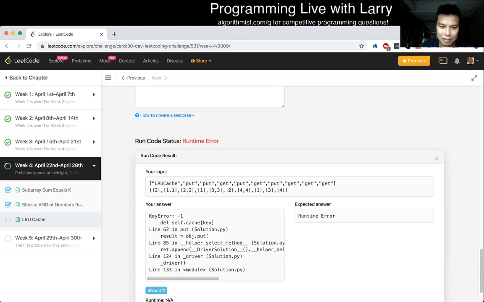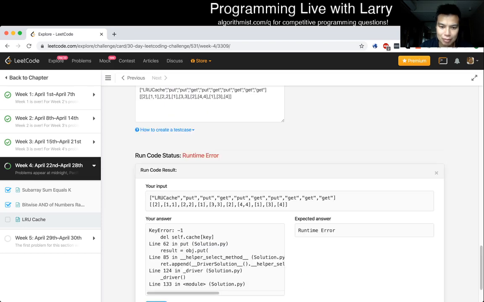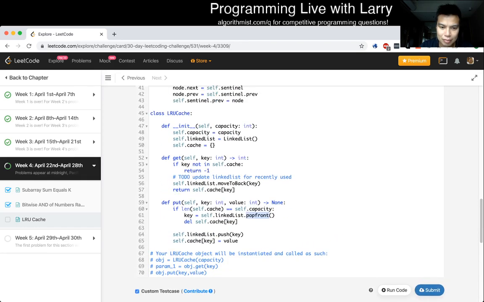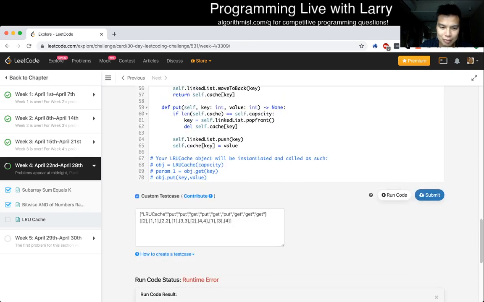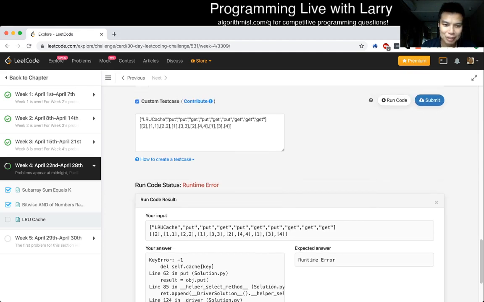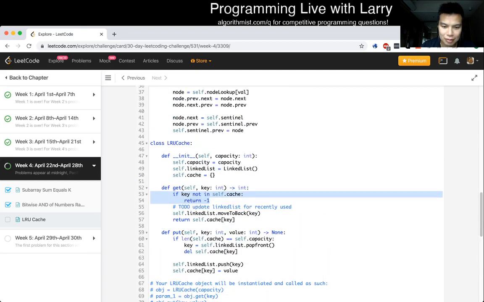Why is it putting in -1 as a key? Oh, it's popping the front and it's returning -1. Hmm. Must be doing something weird. Okay, well, let's look at an example first. First we put, and then now we put. Wait.